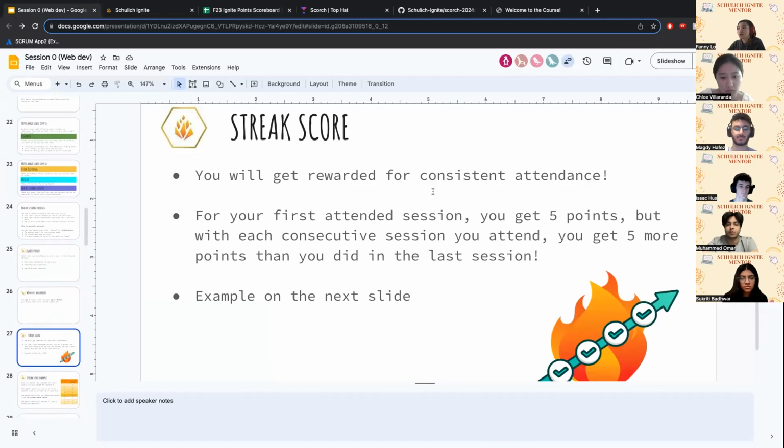All right, streak score. That's to reward people for consistent attendance. The first time you attend a session, which for you will be session 0 today, you get 5 points. If you show up next session, session 1, you will get 10 points. So you're getting 5 more points added for every consecutive session you attend.